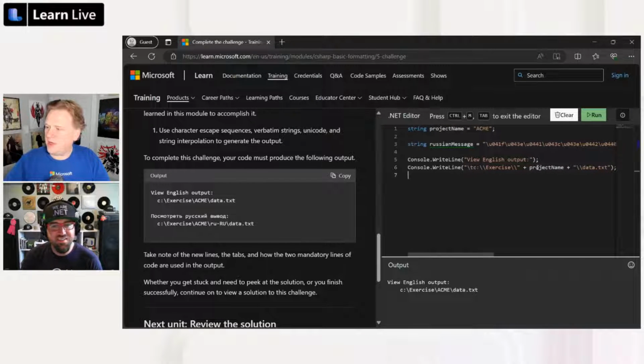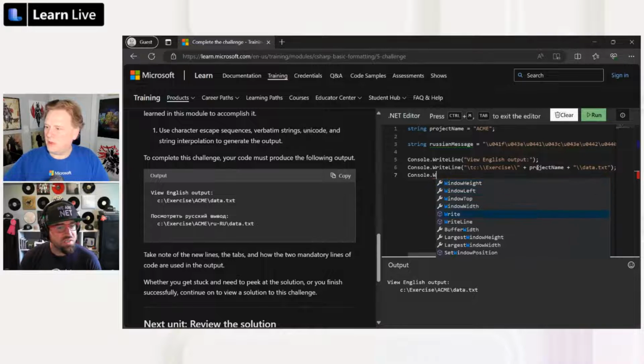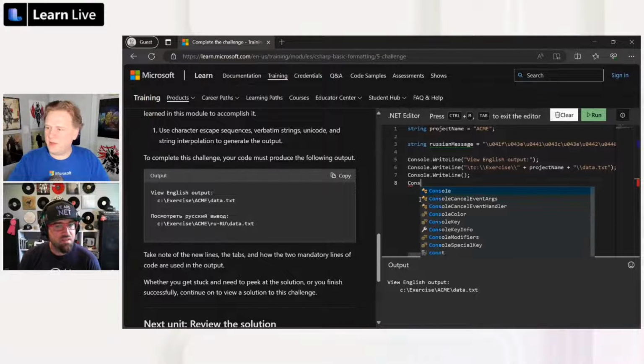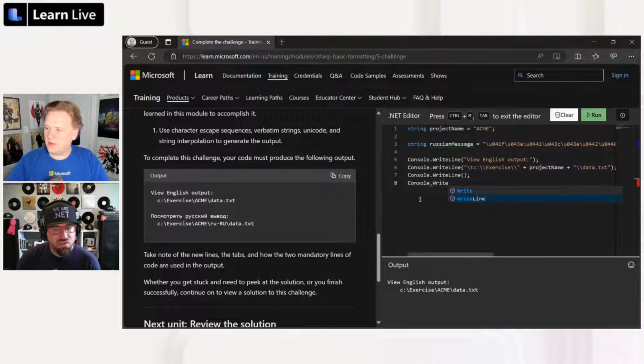All right. So now let's try the Russian output. So it says the next thing is, yeah, the Russian message, which fortunately they provided for us as a variable. So we should be able to access that. Yep. I like what you did on line 7. I just want to call attention to that real quick.